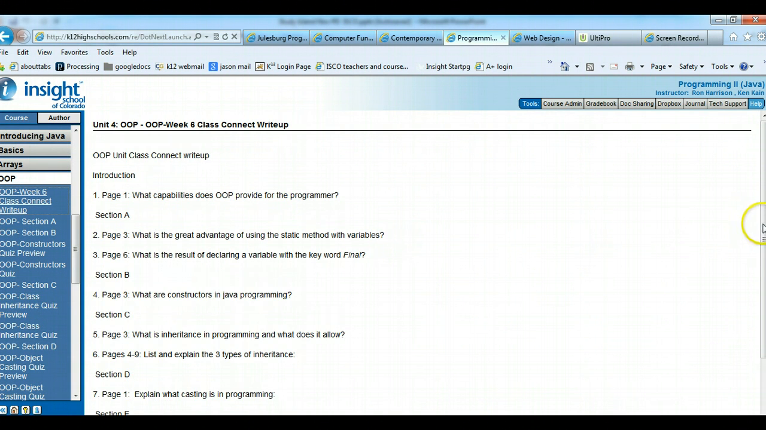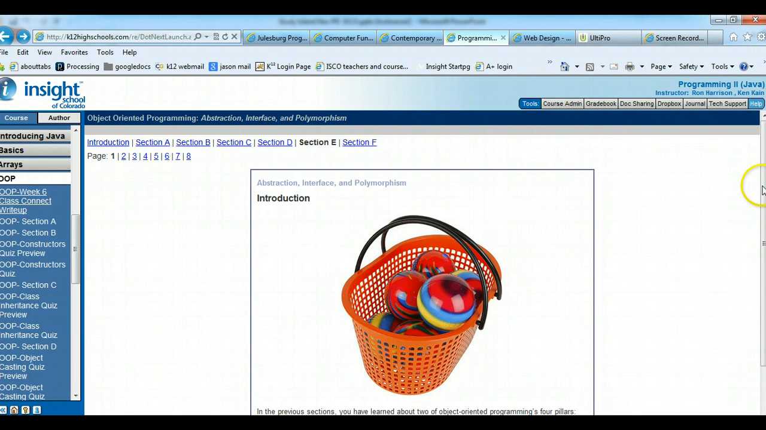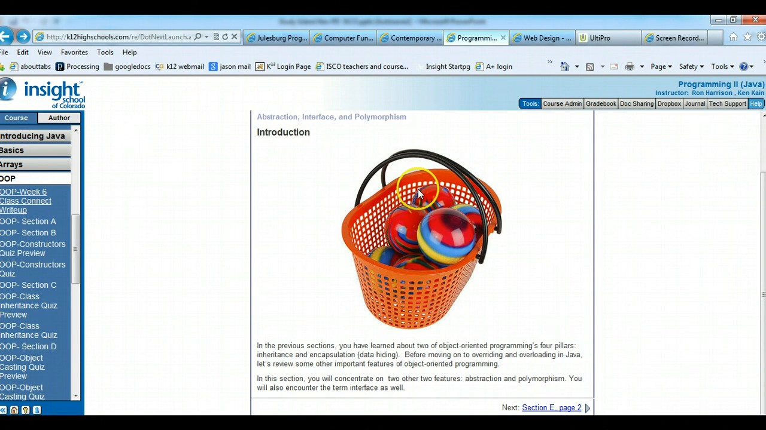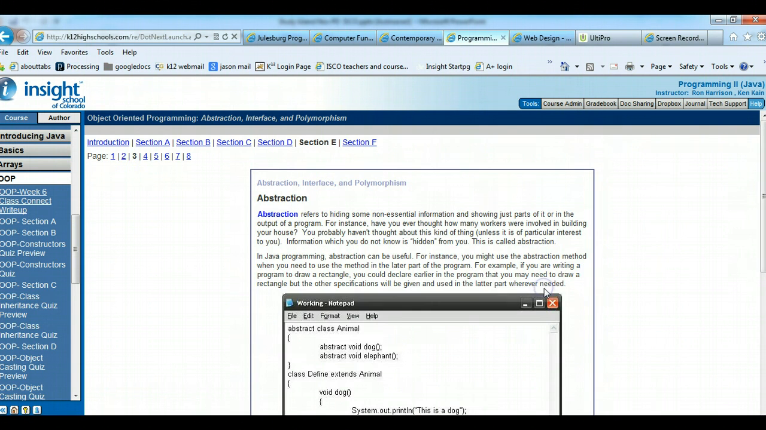In section E, what is abstraction? Give an example of how it is used and explain what polymorphism is. In section E, we're going to start talking about abstraction and interface polymorphism. We're going to learn what abstraction is, learn polymorphism, and learn about interface.